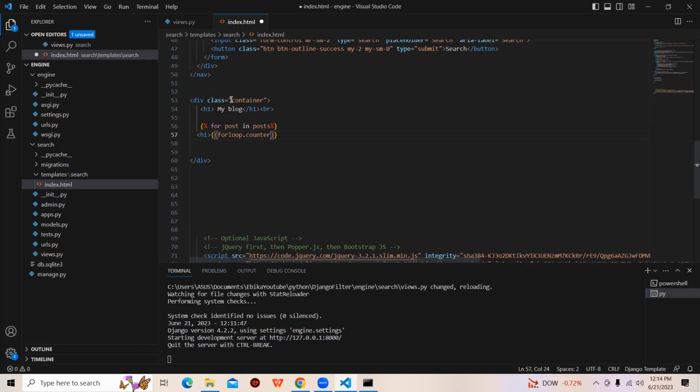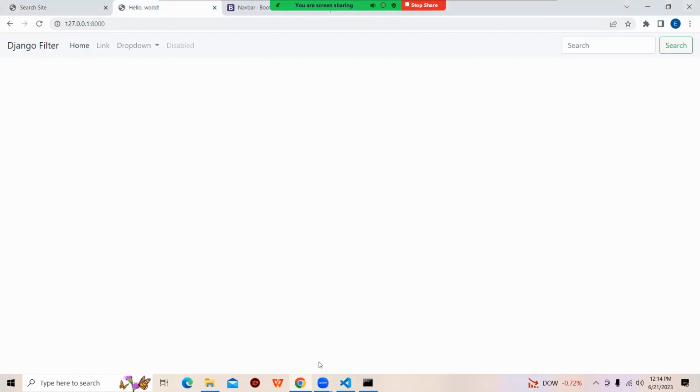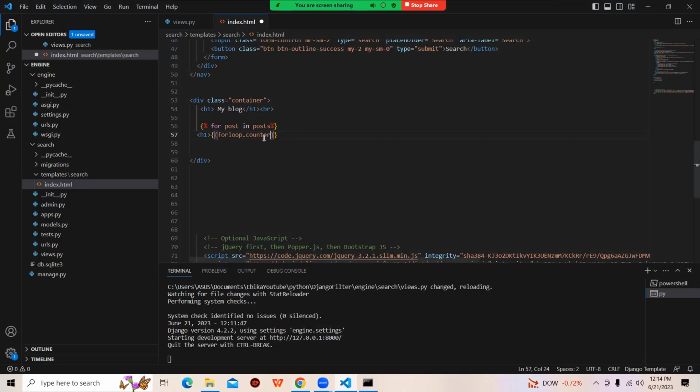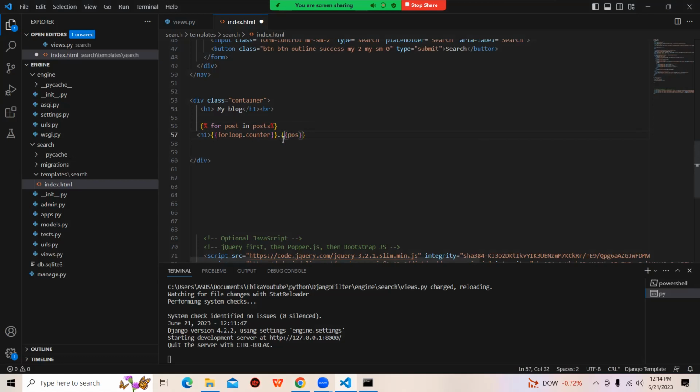Now, what this means is that it will be giving us article 1, 2, 3. Let me explain. Now we see 1, 2, 3, so it would be giving us that kind of sequence. So let's go ahead: forloop dot counter. Okay, now another variable: post.